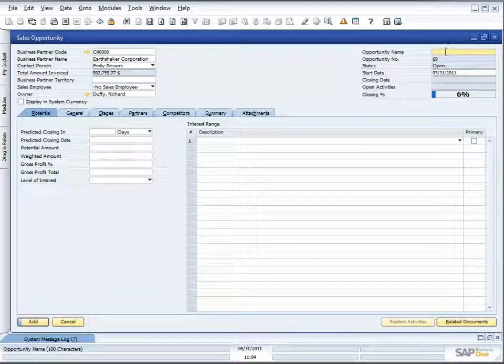I can give the opportunity a name, a quick reference for how I'm going to track this. So this might be, for example, a printer sale, and I'm going to say it's July. So it's a quick and easy way of referring to it when I want to go and find it again. I'm predicting that this is going to close in 1 month, and you can see the automatic predicted closing date is going to pop in here. Now I can predict the potential amount of the deal, so I think right now it's worth $10,000.